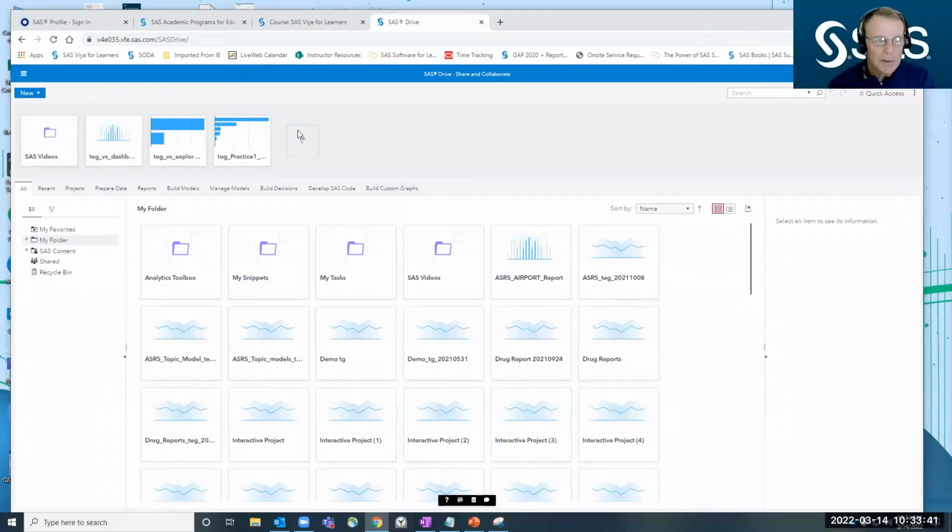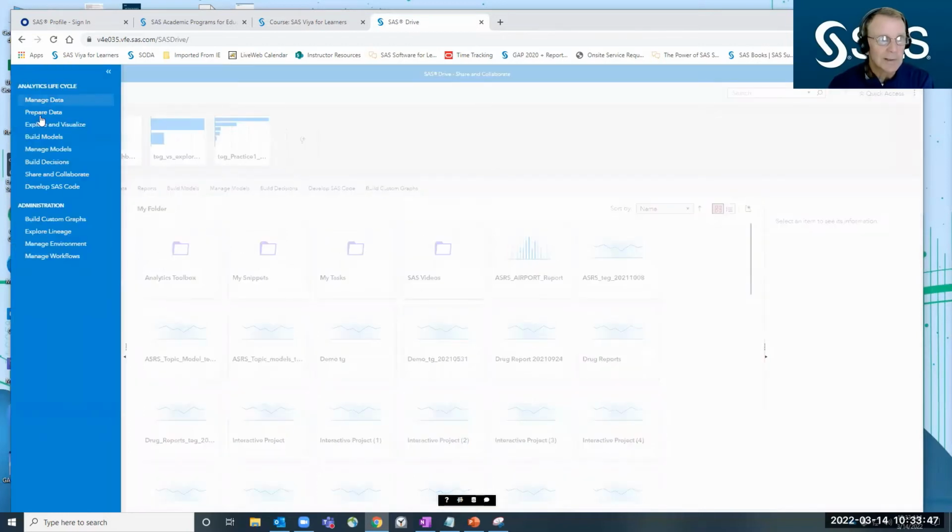So what we're going to do is start out in SAS Visual Analytics and Visual Statistics. We're going to go to this Explore and Visualize, right? And this is actually going to take us to SAS Visual Analytics, Visual Statistics.